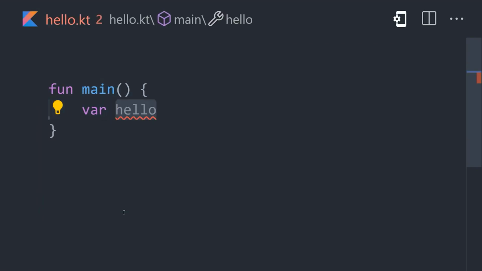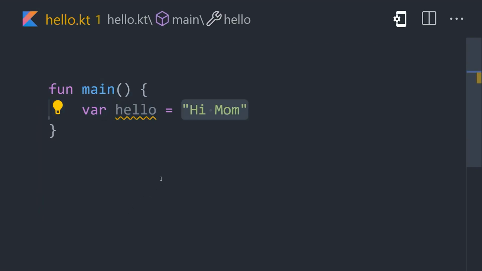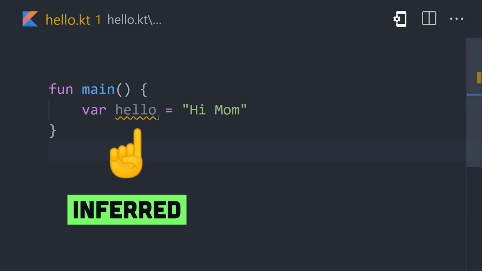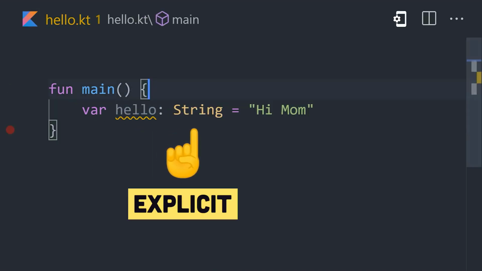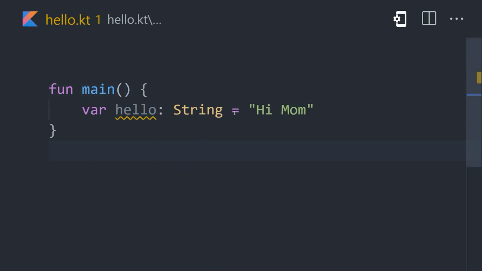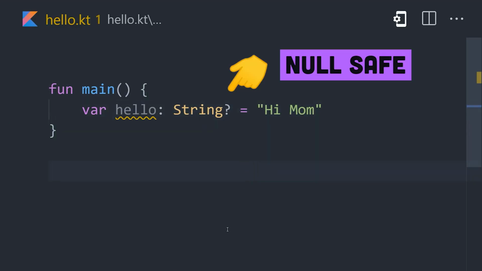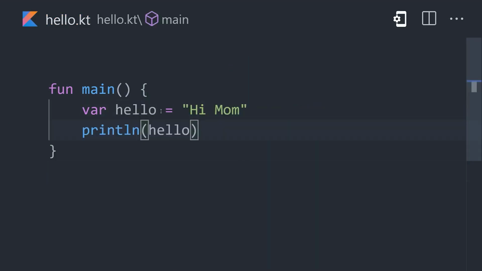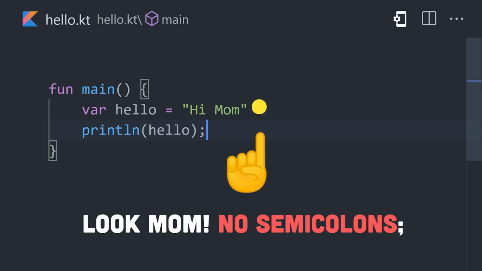Declare a variable with the var keyword, assign a value, and its type will be inferred automatically. Or you can add a colon after the variable name with an explicit type. A variable can't be null unless you explicitly allow it with a question mark on the type. Now use println to log the variable to the standard output. Notice how semicolons are optional, which means that line breaks are significant.